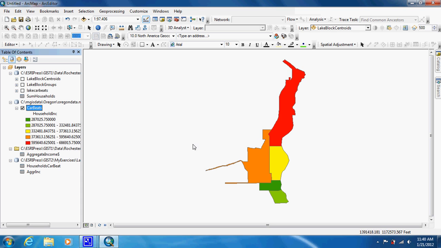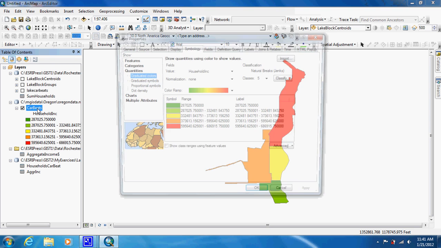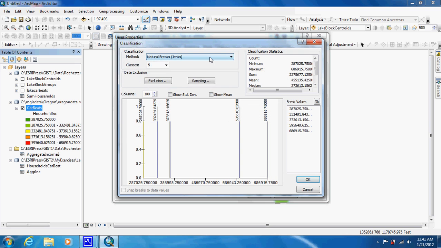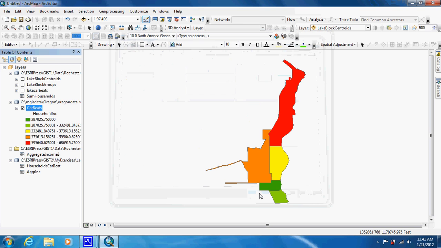Actually, they tell us what kind of classification they want. They want quantile, which is this one right here. So we're going to click OK again, and as you can see, it really didn't change our map at all. So now we know which areas make more money and which areas do not. As you can see, this is the lower income area, and as you move north, you increase in wealth.